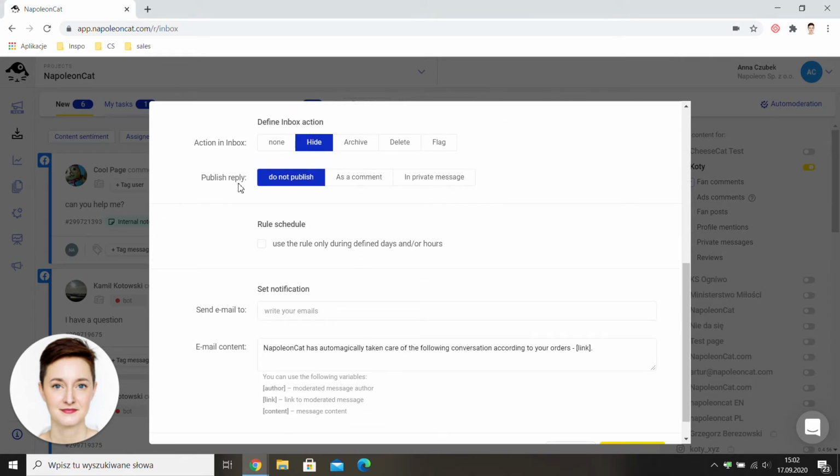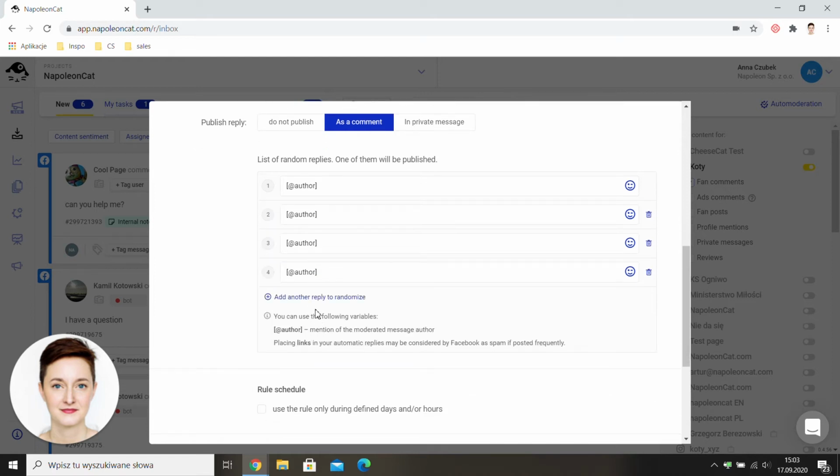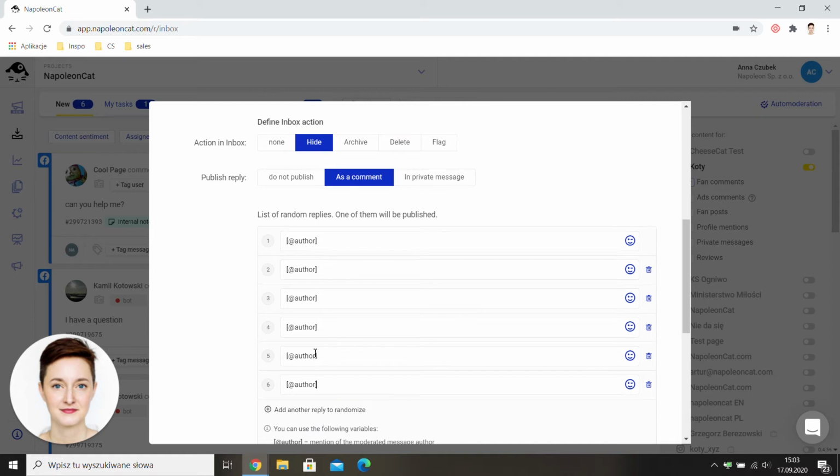You can choose to publish a reply as a comment or in a private message. You can create lists of random replies. So if, for example, you would like to reply to comments as a comment, so that means these answers will be basically visible publicly on Facebook, you can create many replies. This means that every time somebody writes a comment that triggers the rule, they will receive a different reply.